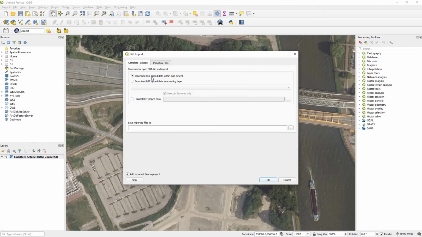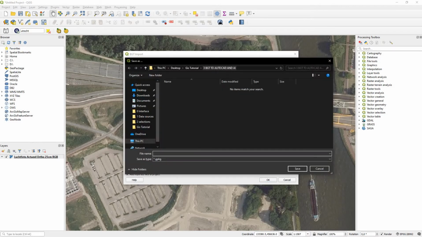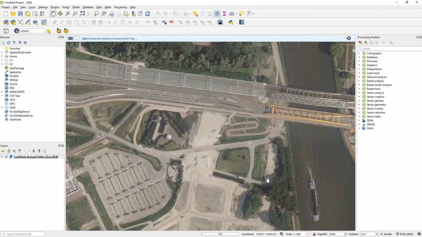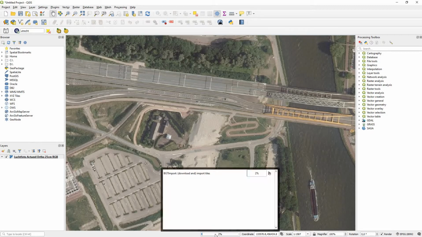So we're just going to do within the map extent and save it to here, let's go to Utrecht. Save. I can't stress this enough, you need to save your project before you do this, or else you run the chance that everything is going to go wrong, QGIS may shut down, and we have to do the whole thing over again. So add imported files to the project, select OK, and it started downloading and importing the files, or the tiles. You can see the progress over here, and I'm just going to quickly pause this video because it might take a while, so be right back.